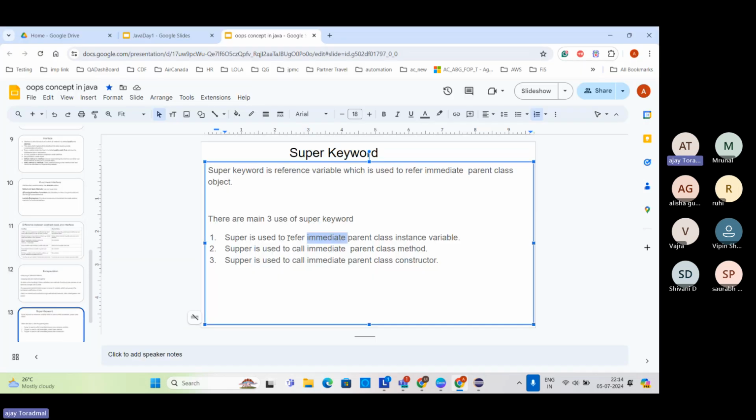Now this is the first use of your super keyword. The next use is that with the help of the super keyword we can call the immediate parent class method. Immediate parent class methods can be called with the help of the super keyword.